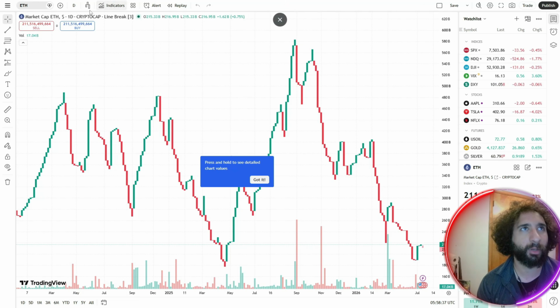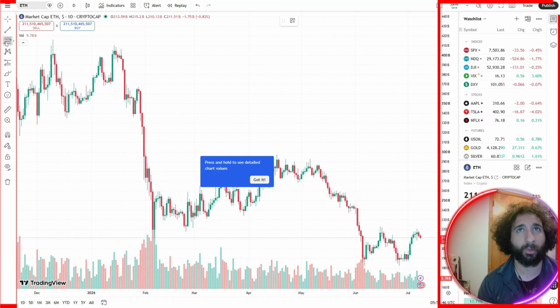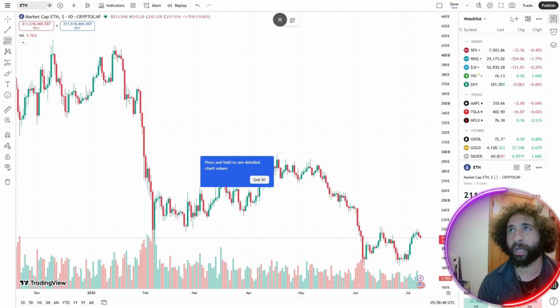We can also go ahead, just like I did before, take a look at the candles, the bars, and we can adjust this on the left and right hand side if we want to go ahead and do that.